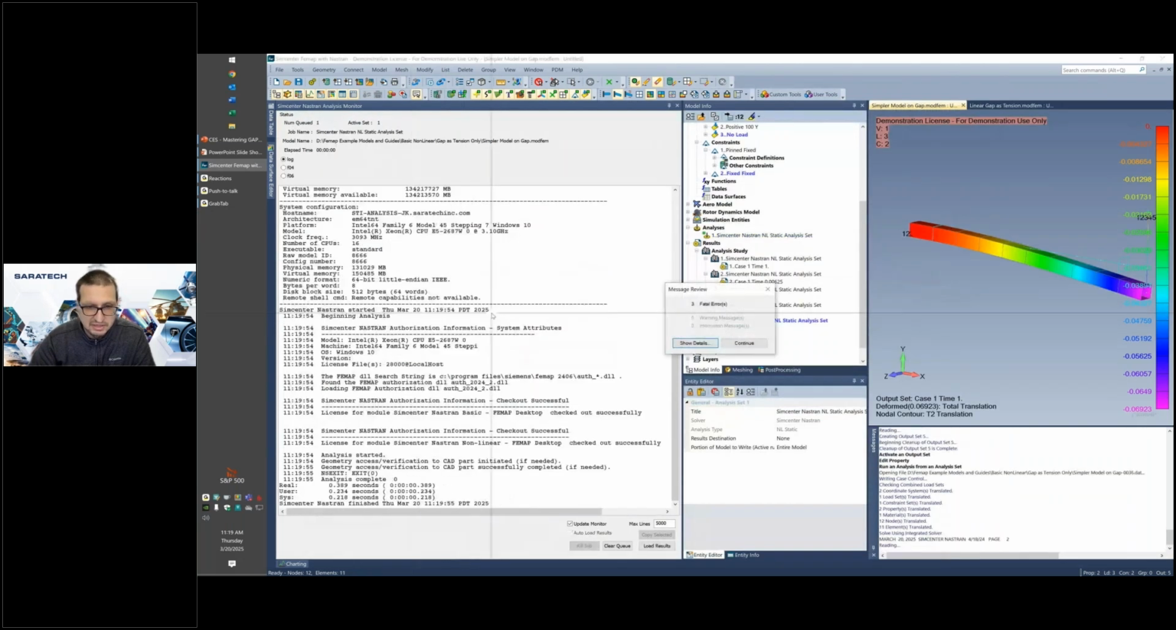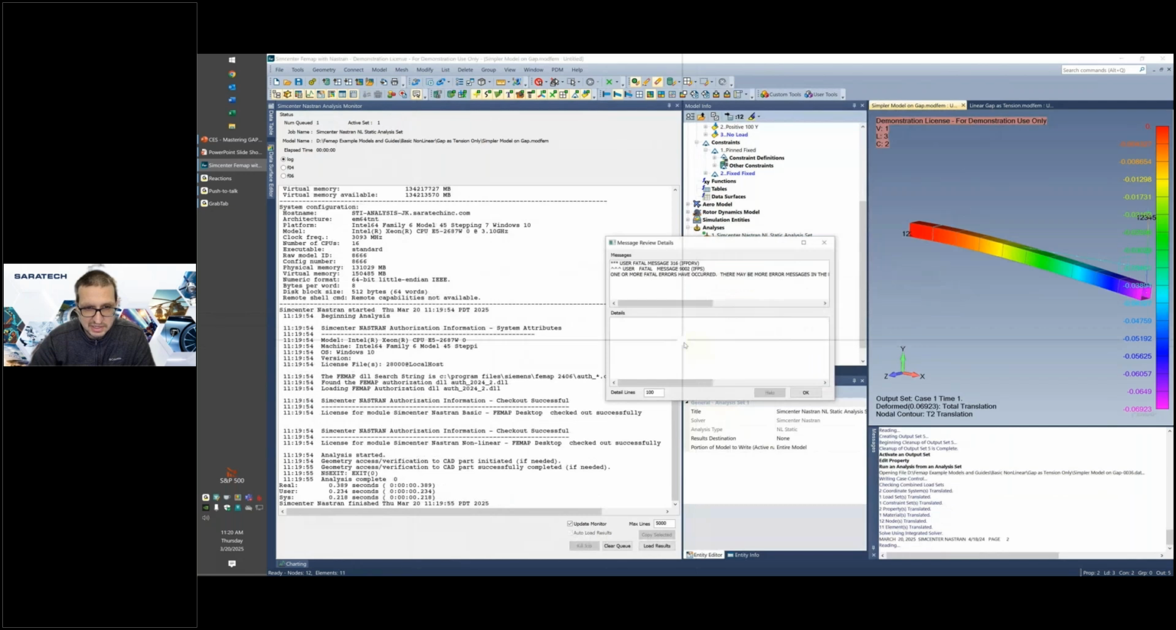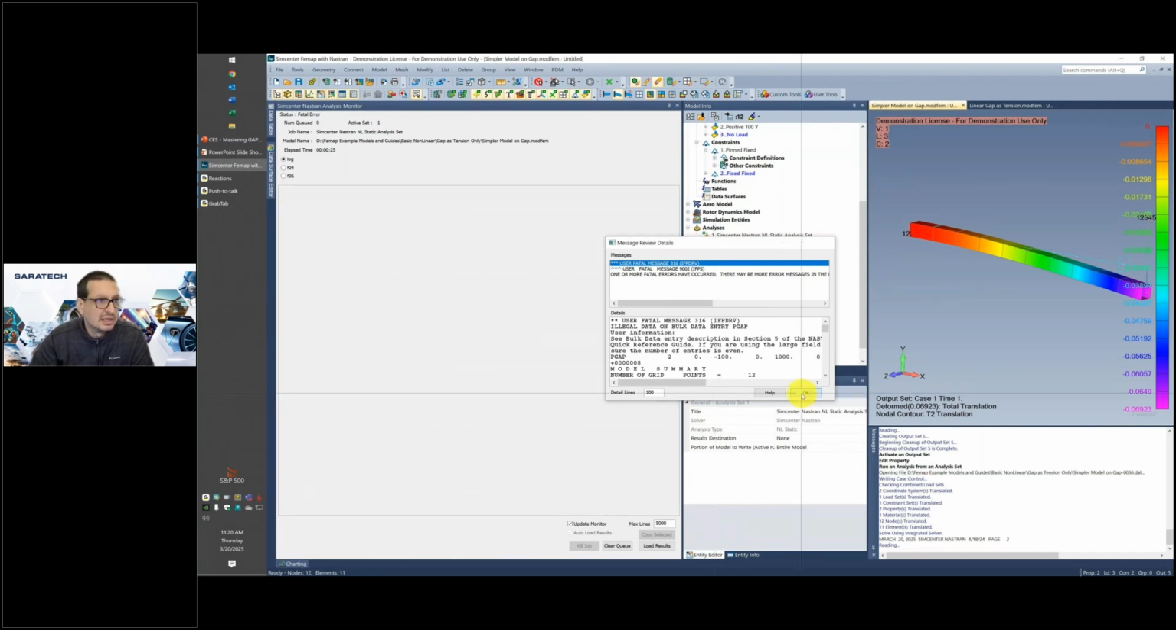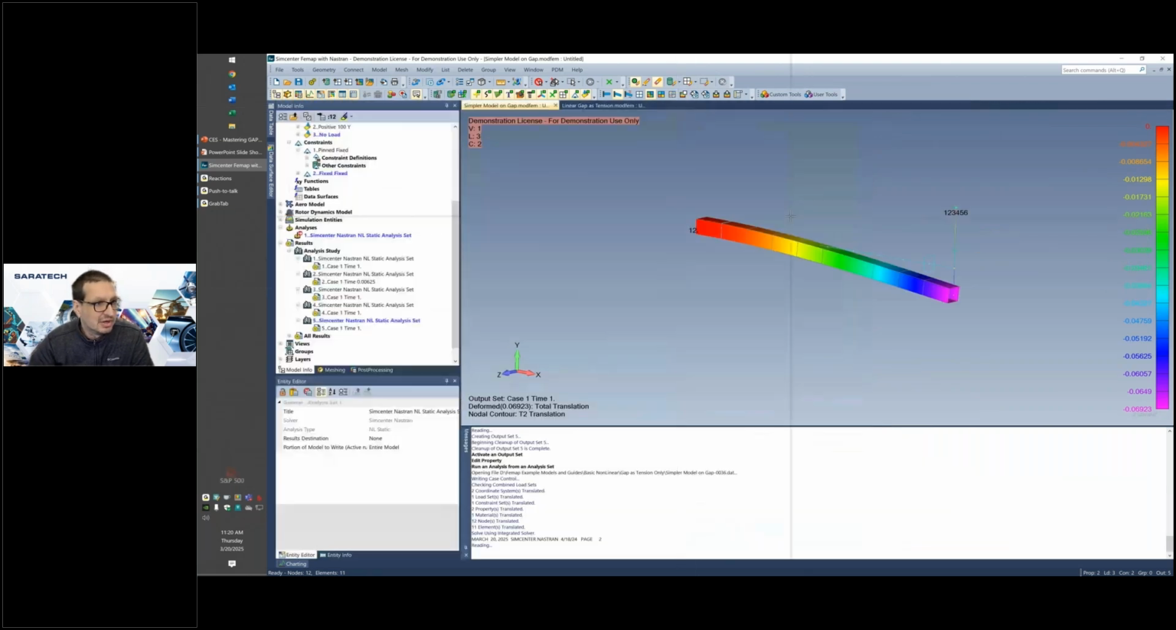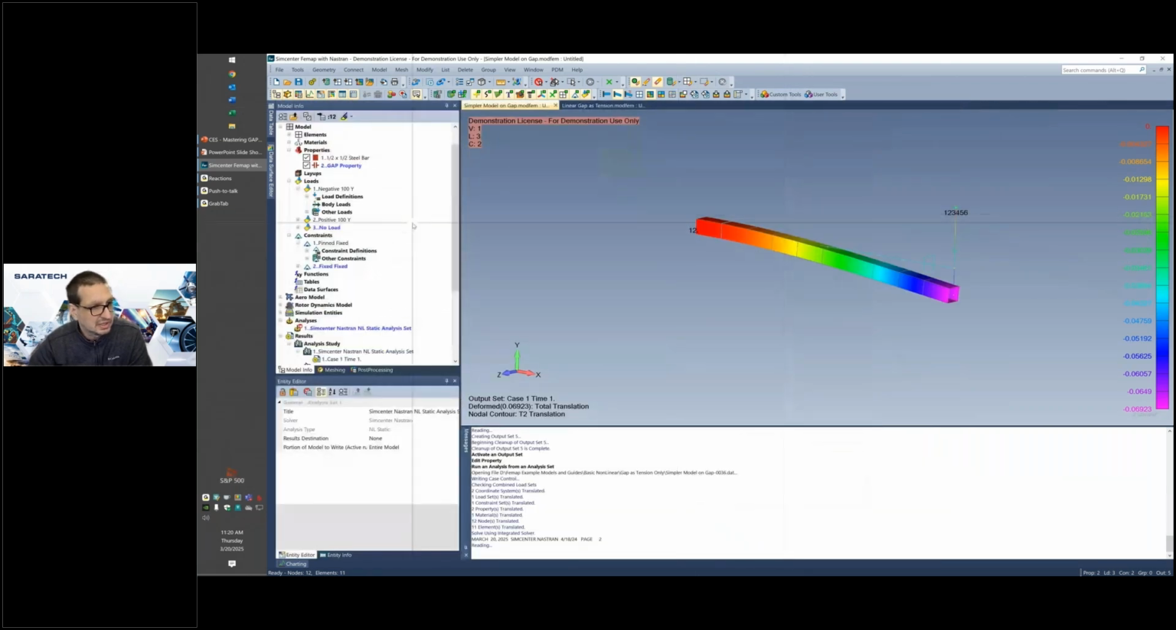We ended up with a fatal error. And if we take a quick look at our fatal error, it gives us illegal data on bulk data entry. Basically, if you take a look at the quick reference guide, you'll find out that the preload does not support negative values. It needs to be 0 or higher. So that leaves us with a problem here. How do we get preload for a tension-only gap element? So there is a way around that.